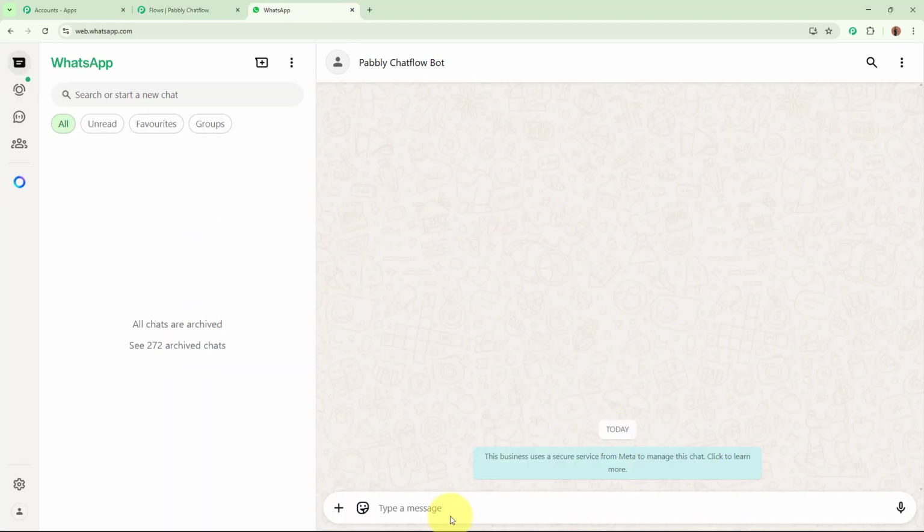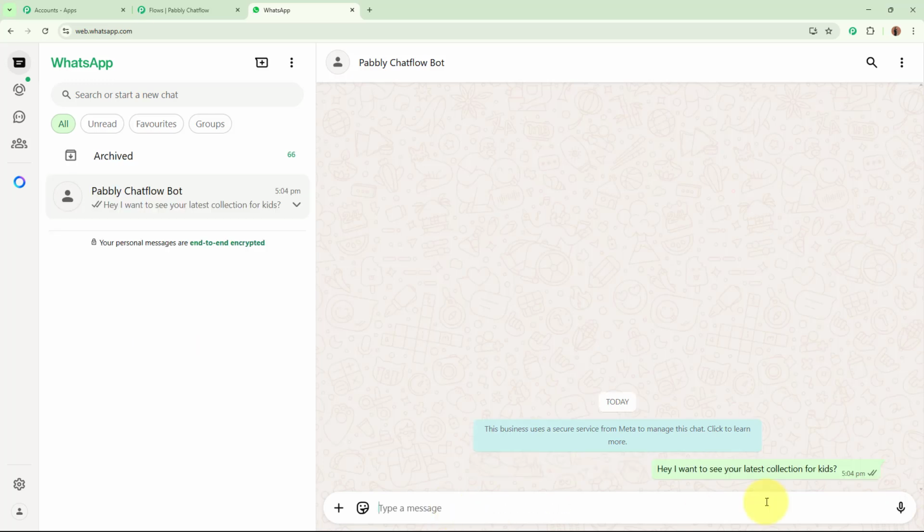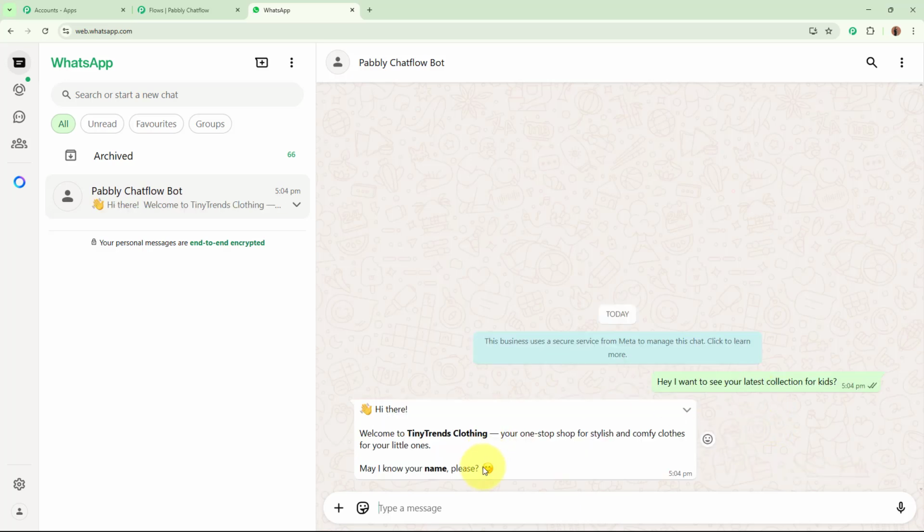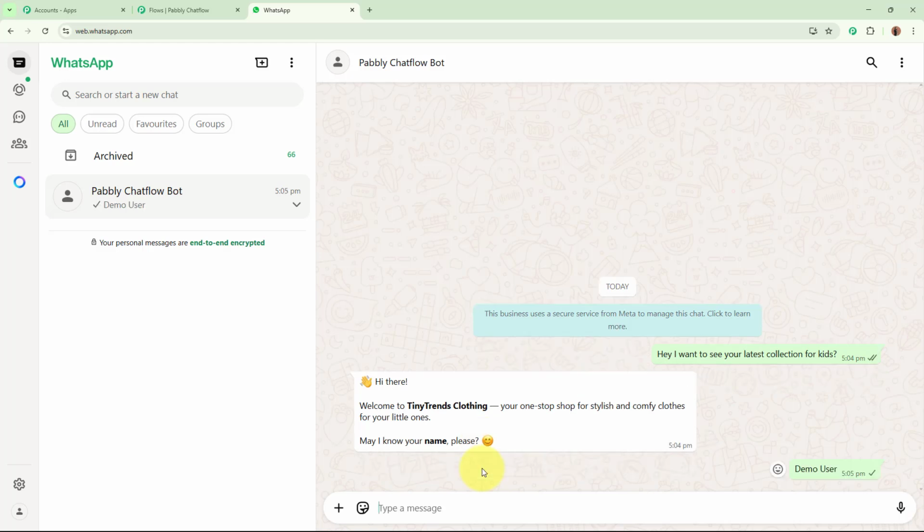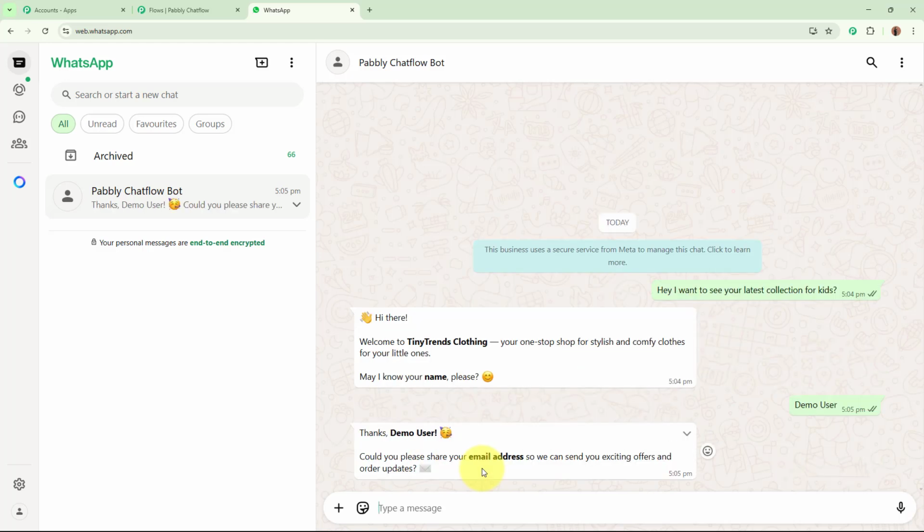For that, I'm going to send this bot a message with my number. So let's suppose for the message over here, I'm going to write it as, hey, I want to see your latest collection for kids. Okay, I'm going to send this query to this bot. It is asking for my name. For the name over here, I'm going to write it as demo user.